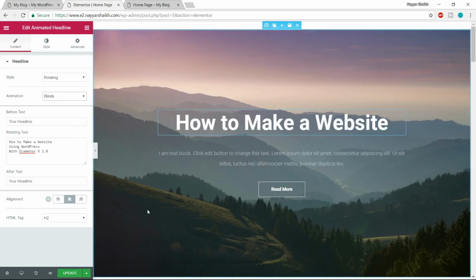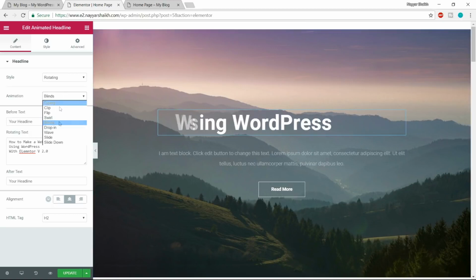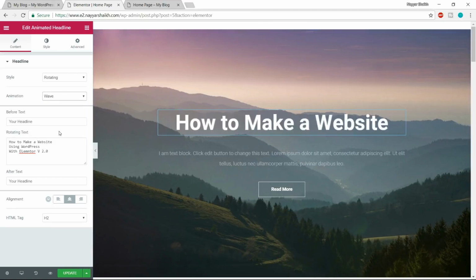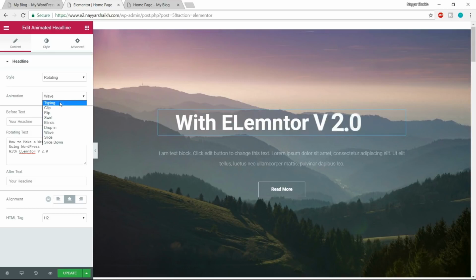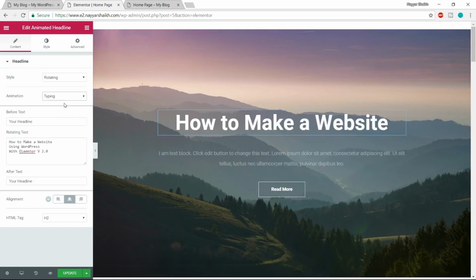If you select blinds, this is the animation which you see on your screen. This is also looking very nice. You have some more like wave. Now this is the animation for wave which you see on your screen. Wow, this is also nice. We have many beautiful animations over here, but the one which I want to use is typing. So select typing. Rest everything is fine.